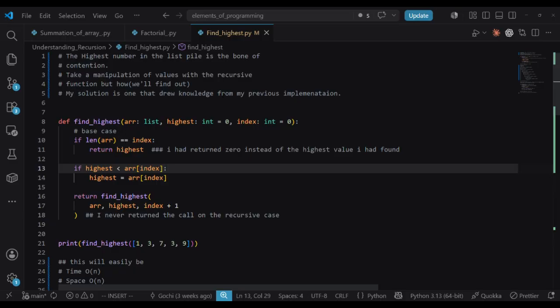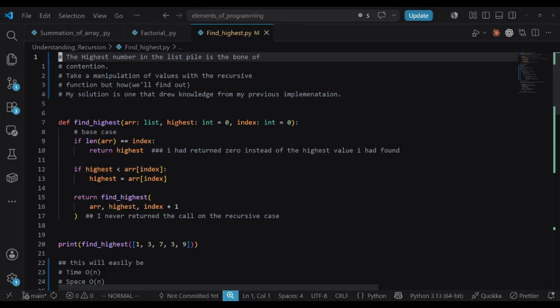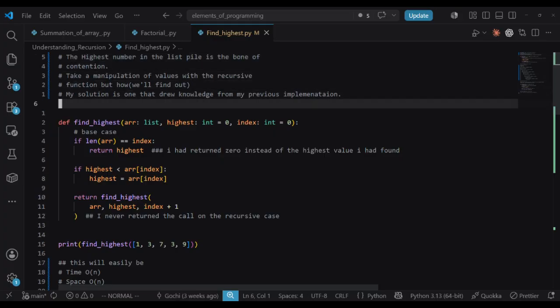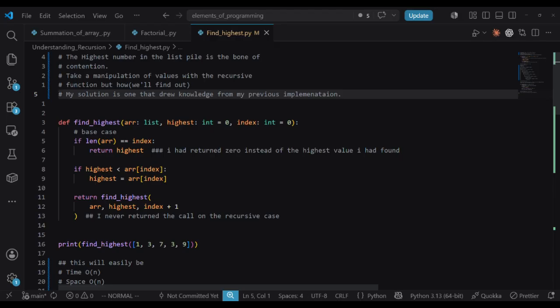Today we're going to be looking at something interesting, finding the highest number in a list. And how do we go about doing that? We'll find out in a bit. The highest number in the list is the bone of contention here, as I just said. It takes up manipulation of values with a recursive function, but how? We'll find out. So basically we're talking about how we manipulate values to get our answer.